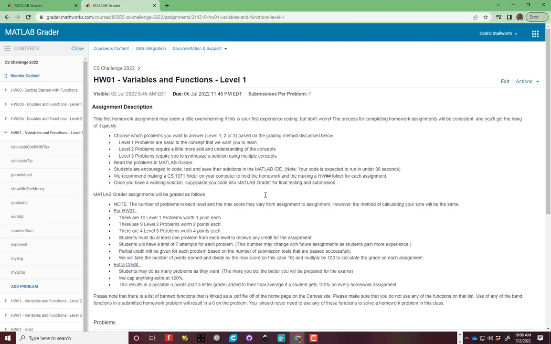For each problem, you'll have a limit of 7 attempts to get it right. I'll explain that once again when I show you here. For homework 2, it might not be 7 attempts. I might change that number. For right now, it's 7 attempts. And you'll see that's a pretty fair number once you see how this all works.